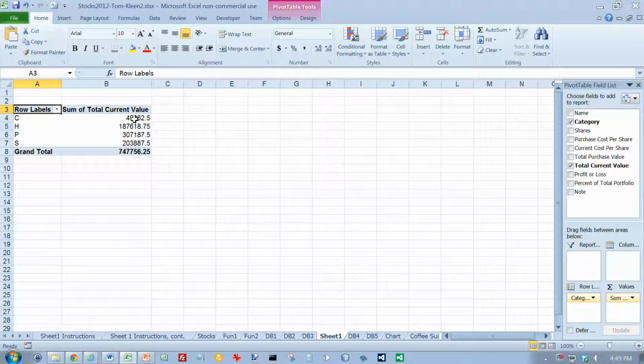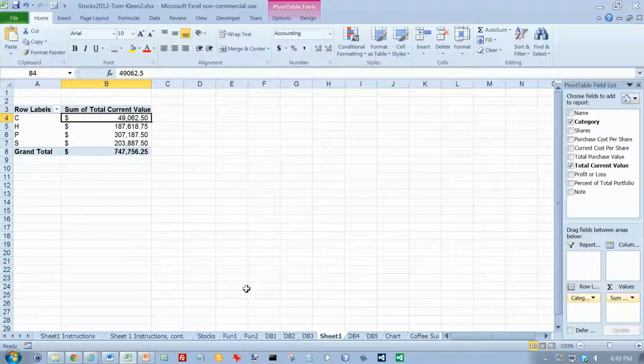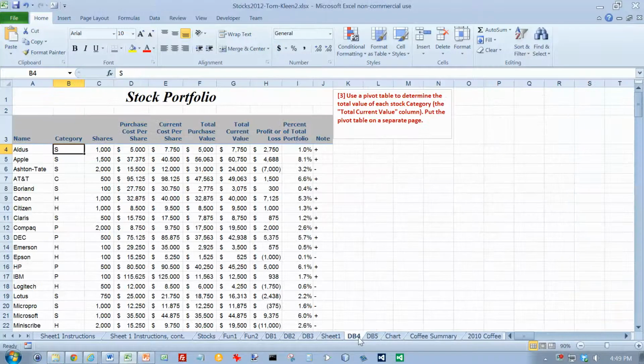And by default it does the sum. If I want to make that look a little nicer, I can just go up here and do that. And let's go to that, takes care of that. Let's go to DB4. Whoops, we just did that.